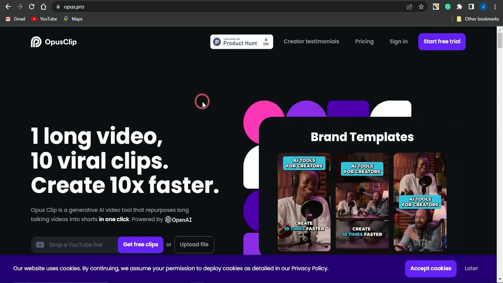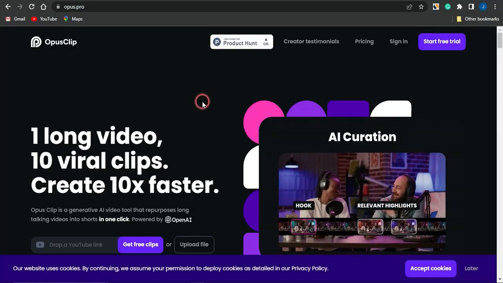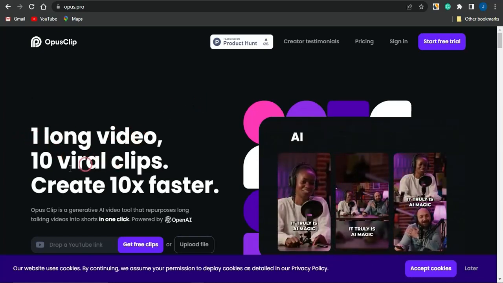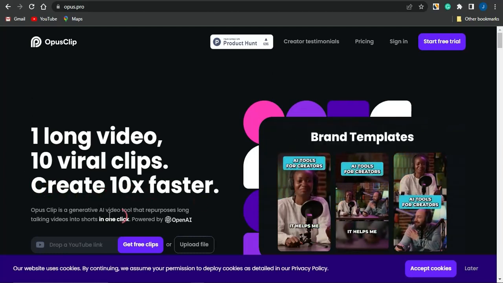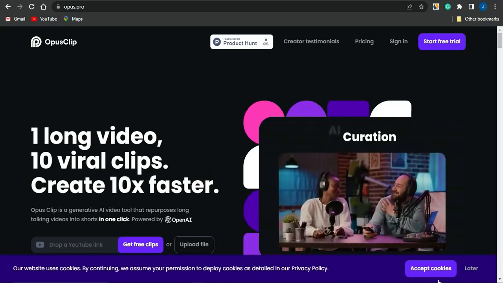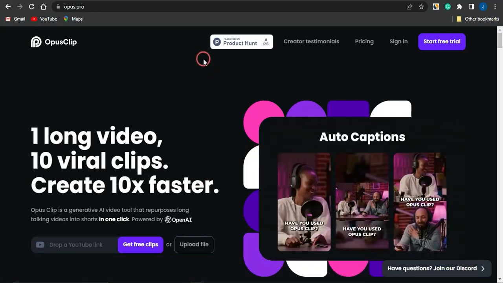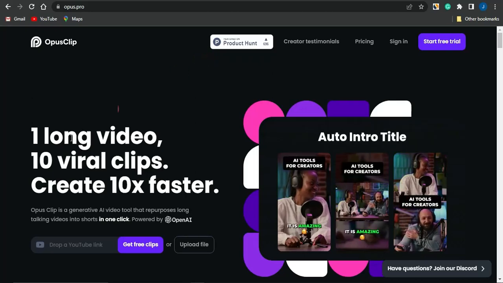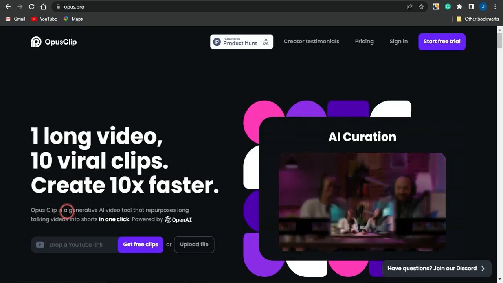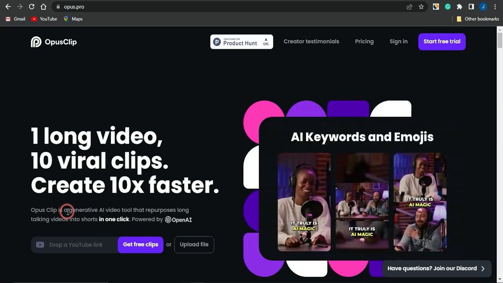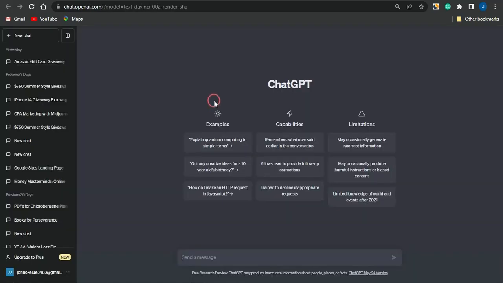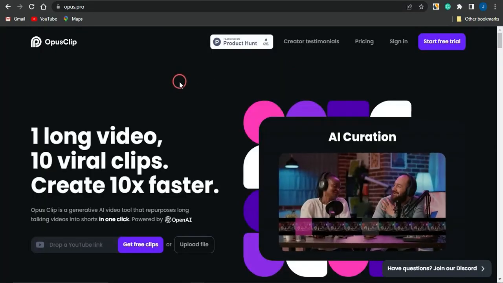So guys, we all know that this platform called Opus Clip is a cool video creation tool where you can convert one long video into 10 viral clips. We can create them 10 times faster than you do right now. You could use this platform to cut longer videos into shorter ones. You can see that Opus Clip is a generative AI video tool that repurposes long video into shorts in one click, and it is powered by OpenAI. So the same people that created ChatGPT were the same people that created this AI tool called Opus Clip.